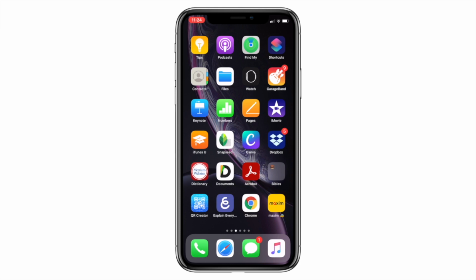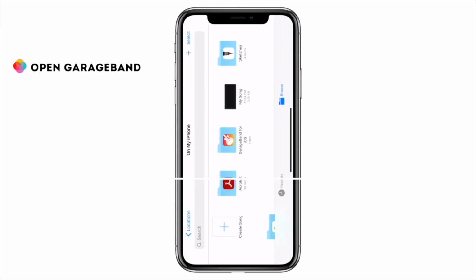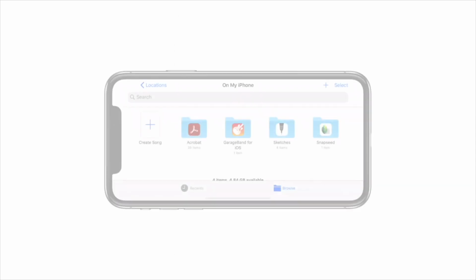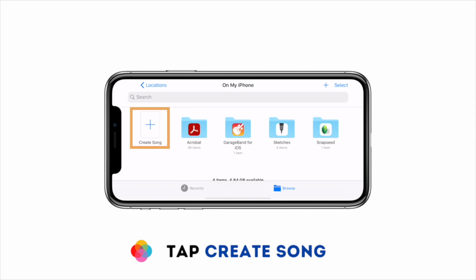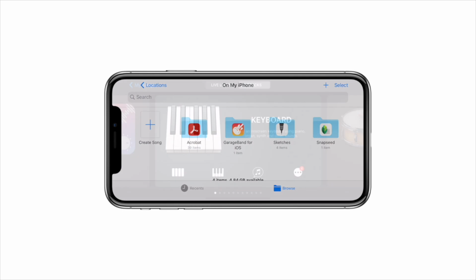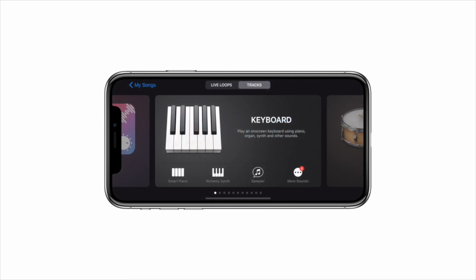To get started, tap GarageBand in your iPhone. GarageBand works in landscape mode, so let's switch to that. To start a new project, just tap the plus sign or the create song icon that you see here on screen. Next, on the top of this window, you will see there are two labels.